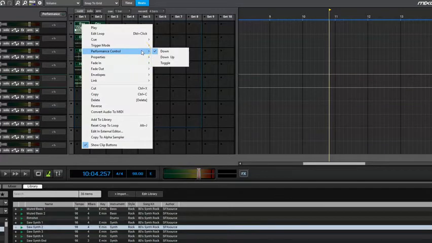The last setting is performance control. The default is down, meaning that once you press that button down, it'll play that sound until you press another button down. You can't press the same button down and expect it to stop. You'll have to select a different loop in order for that loop to stop inside of that track. Down up means that once you press it down and hold it down, the sound will continue to play. Once you let go of that button, the sound will stop. And then finally we have toggle, which means we can click the button to go on and we can click the button to go off.